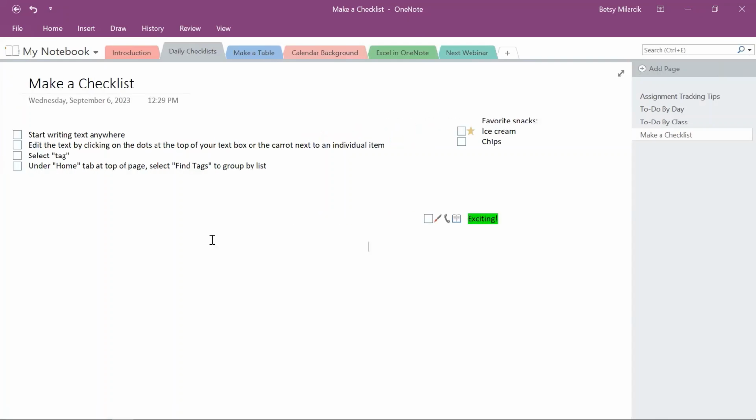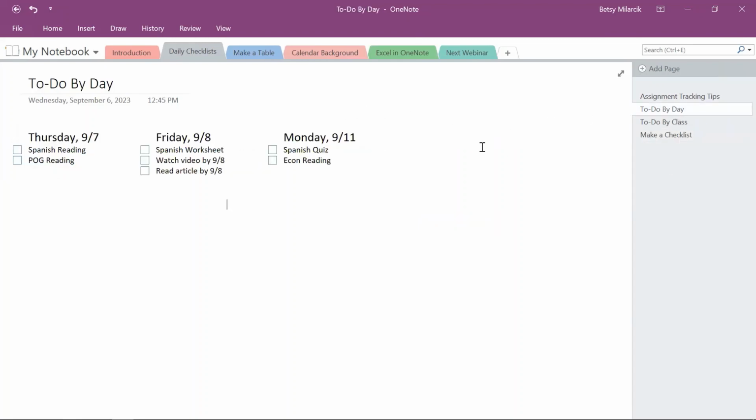So again, those are kind of an easy to jump in way to start keeping track of things. To make either these templates here, all I did was just, again, type text and date and then add the checkbox. So very easy to use.